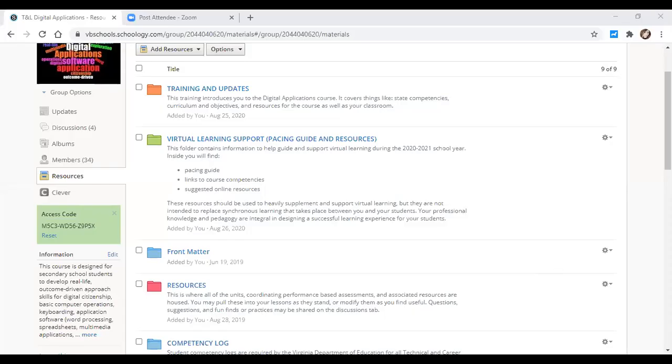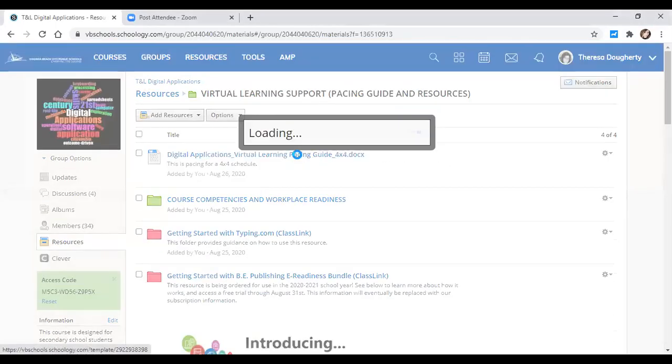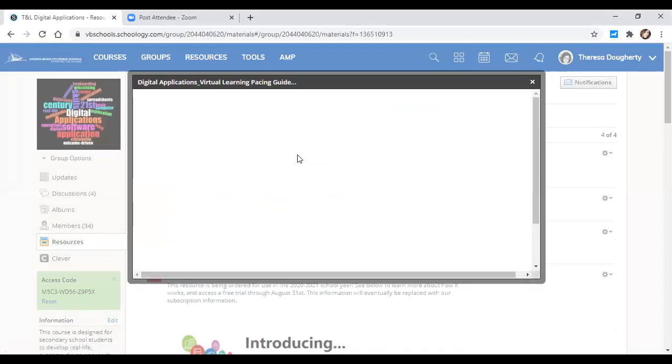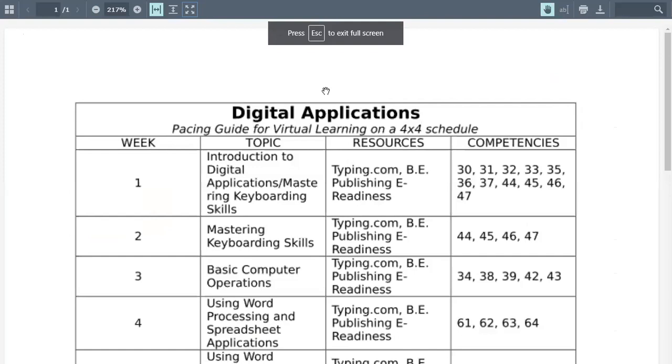Okay, so let me go back to our digital applications. Now we should be back in our Schoology group for digital applications, and I'm going to go into this virtual learning support folder so that I can share with you a little bit about what this looks like. So this is the 4x4 pacing guide for this course, and we'll see how it works.